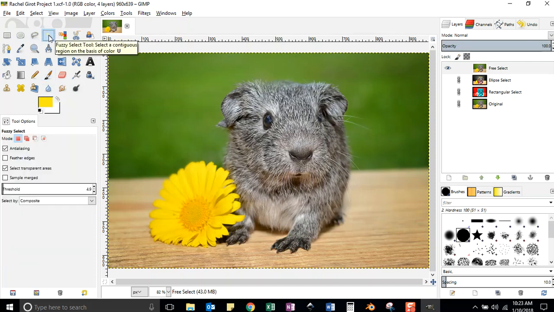So let's go ahead and click our fuzzy select tool, and I'm going to up my threshold. I'm just going to make it like 34 because I know that there's not really anything else in the picture that could get confused with yellow. It's the only yellow thing. I'm going to click on it, and it selected everything that was that color, and it just didn't select any other ones. So to add these other colors to it, I hold down shift and I just keep clicking on those areas that didn't get selected until my whole flower looks good.